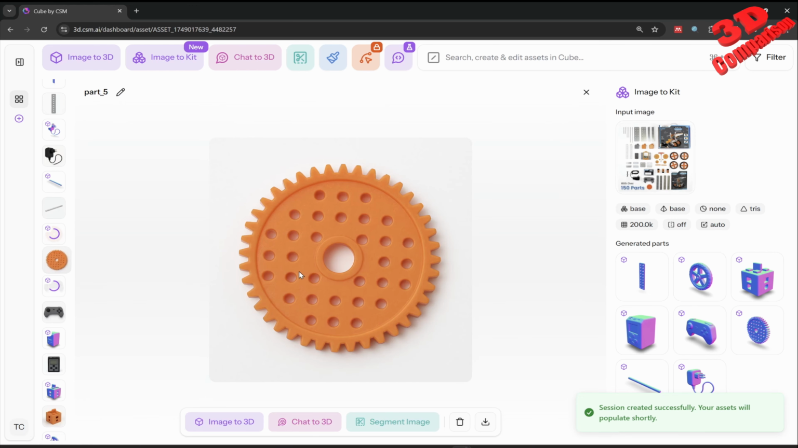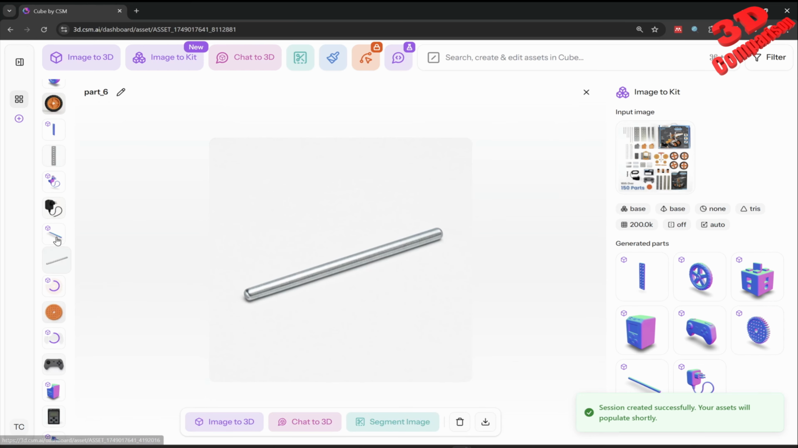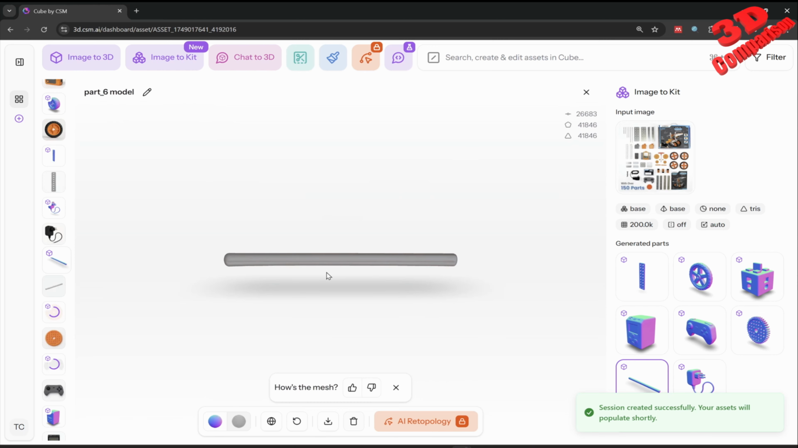We have the following wheel over here with many cutouts in the middle, and this will be the output model. As you can see, again, this is still being generated. Keep in mind that each individual generation will also use additional credits. So in this case, the Image to Kit will take a lot more time since there are many models being created. We see over here a shaft.